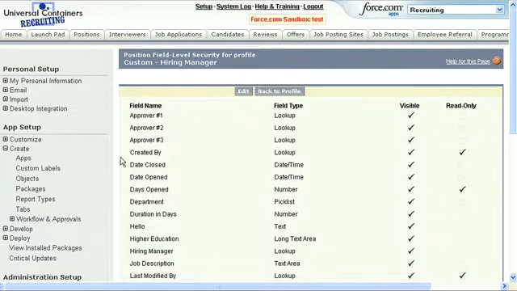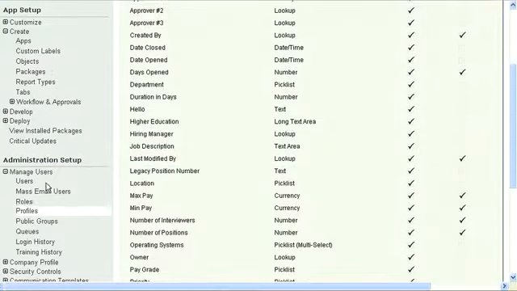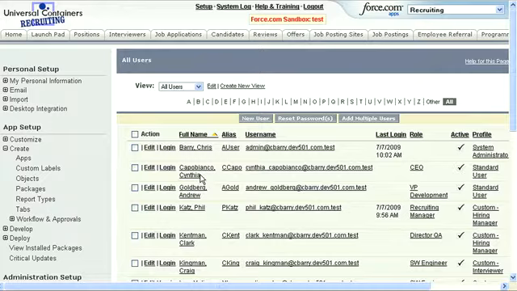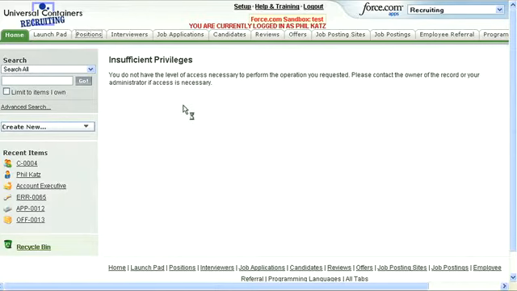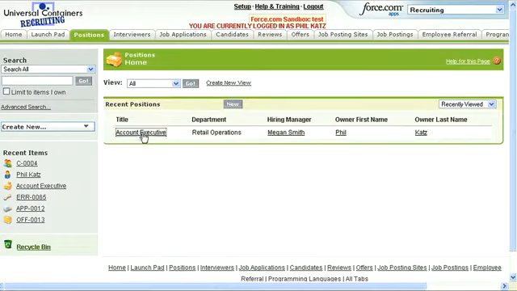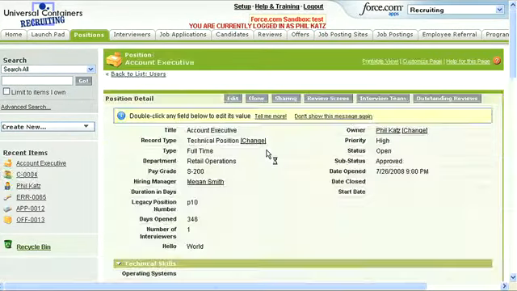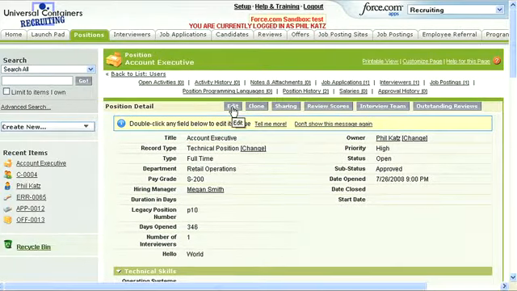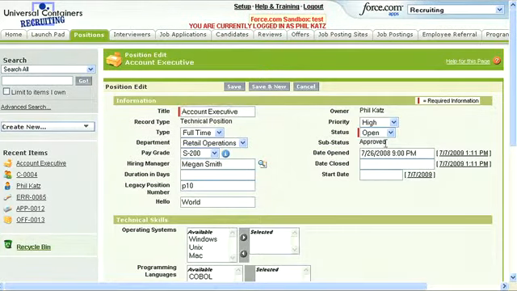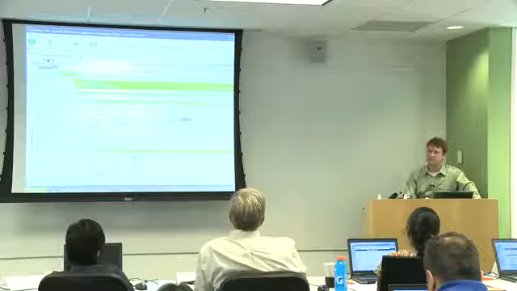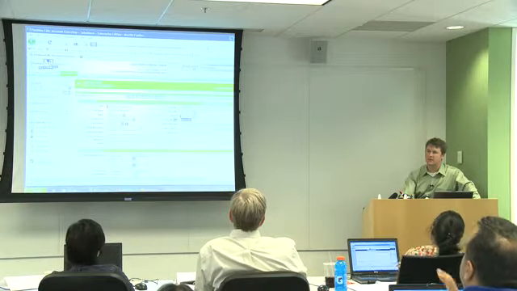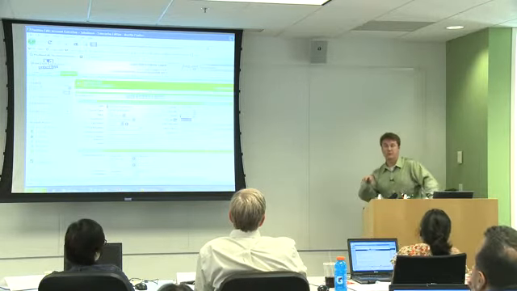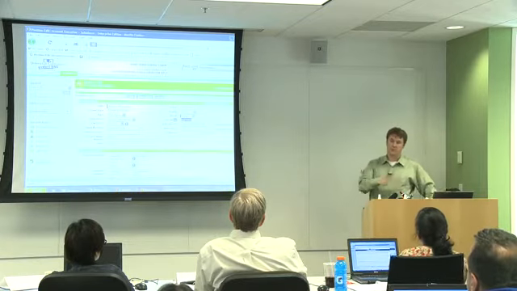So now, when I log in as Phil, and Phil goes out and attempts to edit that position, and Phil goes, all right, I know what I'm going to do. Instead of sending this through the approval process, I'm just going to change the status to be approved. Well, look at that. Field level security. It's read only. Phil can't change that. What we want to force Phil to do is to go through the approval process.